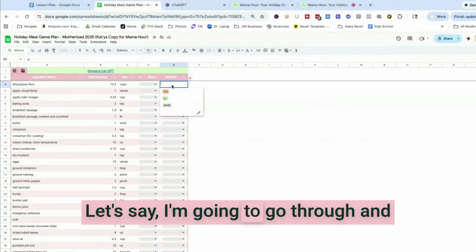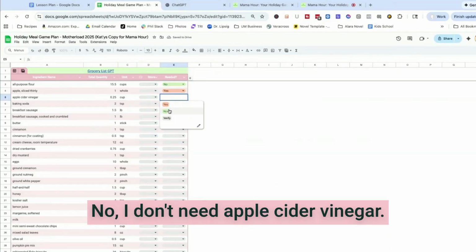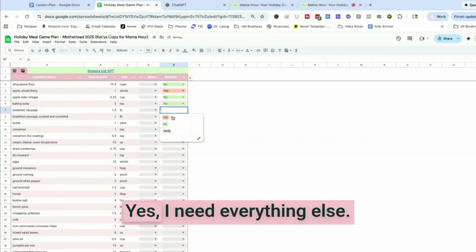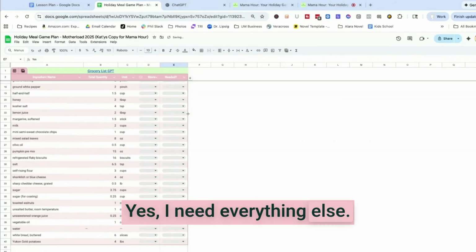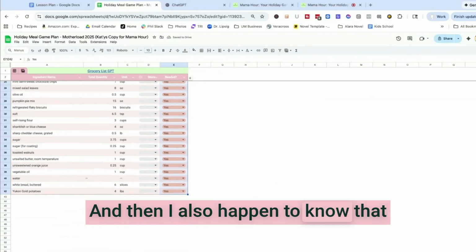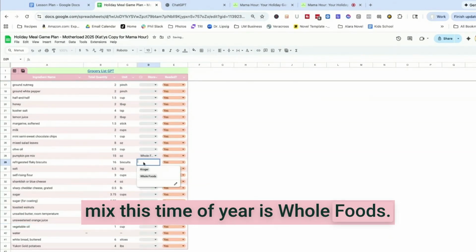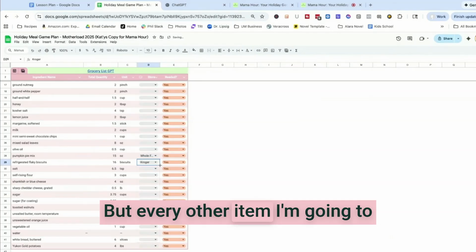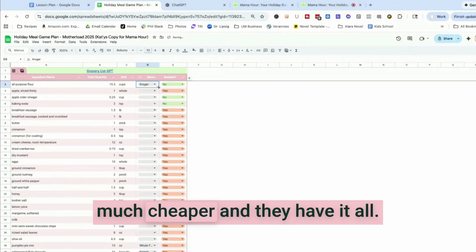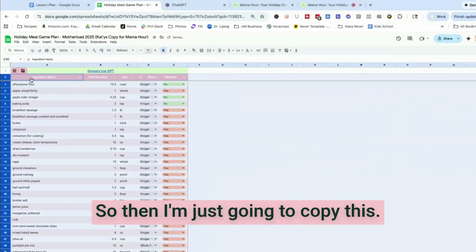Let's say I'm going to go through and I'm going to say, no, I don't need flour. Yes, I need apples. No, I don't need apple cider vinegar. No, I don't need baking soda. Yes, I need everything else on this list. And then I also happen to know that the only place I can buy pumpkin pie mix this time of year is Whole Foods. But every other item I'm going to get at Kroger because it's much, much cheaper and they have it all. So then I'm just going to copy this.